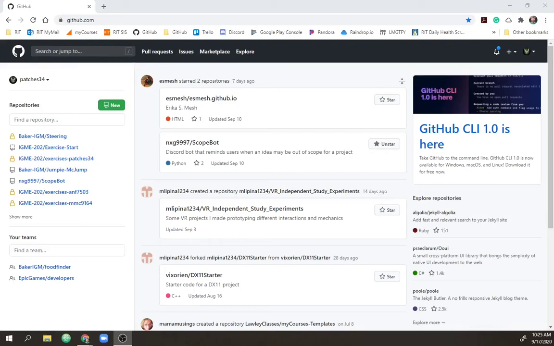In this video, I want to show how to set up a Unity project on a Git repository. I'm going to be using Unity and GitHub, but this will work the same on GitLab or any other Git repository, and I'll be using GitHub Desktop. But again, this can work with any Git client.